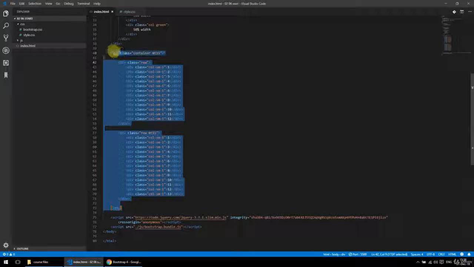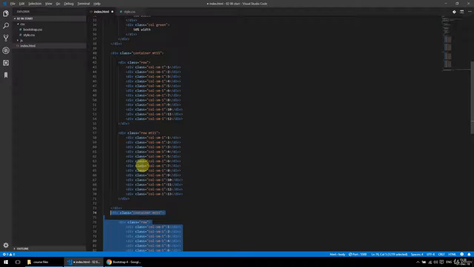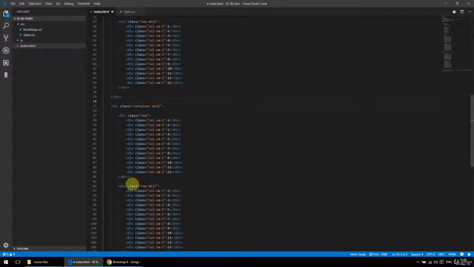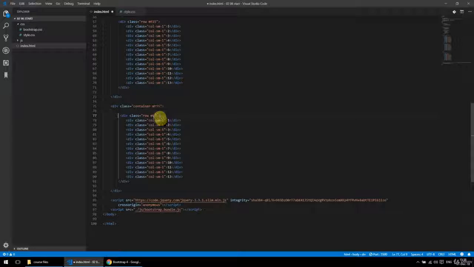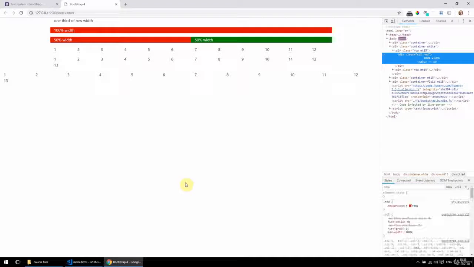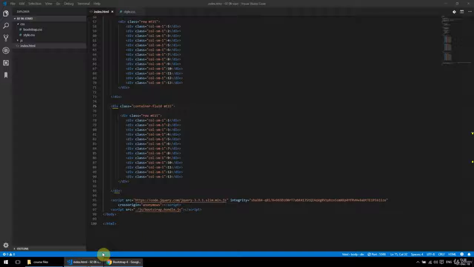So let me just copy this whole thing down here and get rid of this row. And let's change this to container-fluid. And let's see what happens. And still the 13th column falls down. So regardless of screen size, 12 columns is always 100% of the row width, and the row width is always the available screen width. That's it for this video, and we're going to continue in the next one.